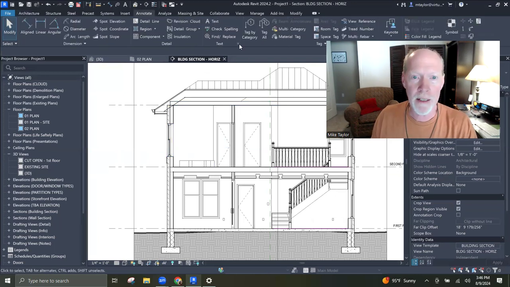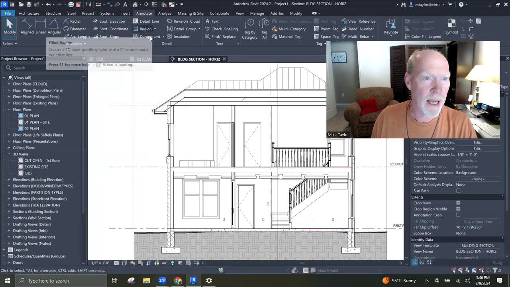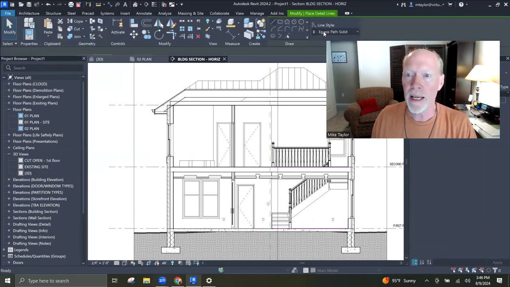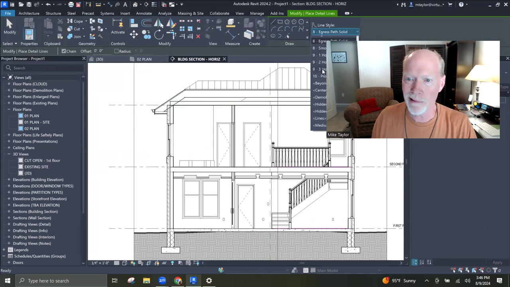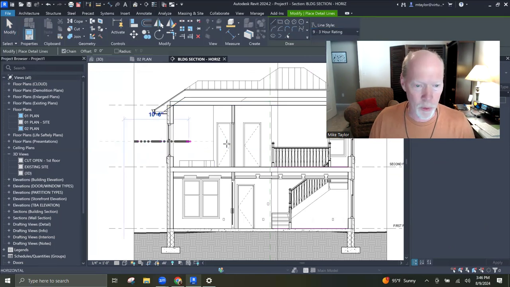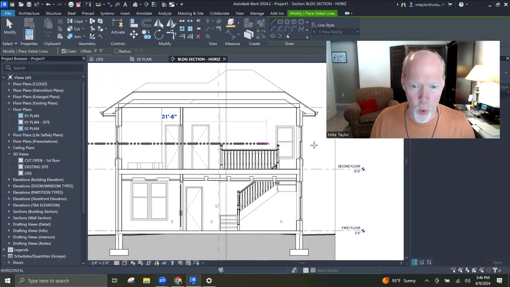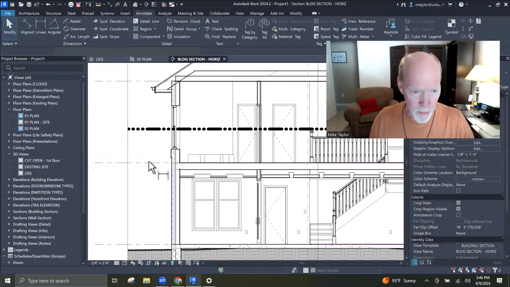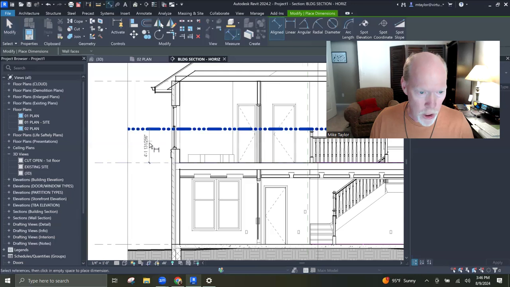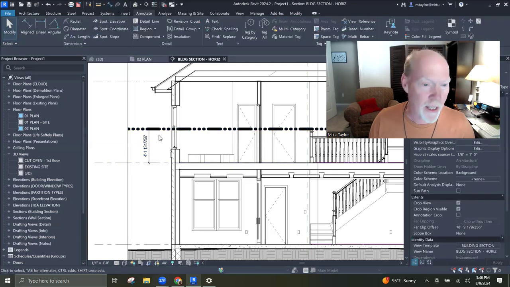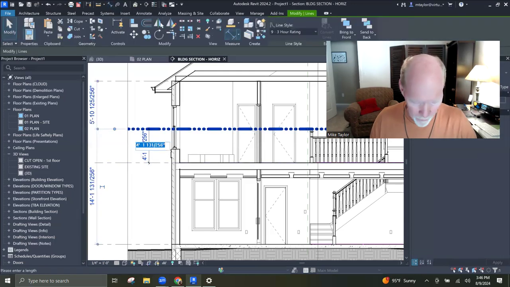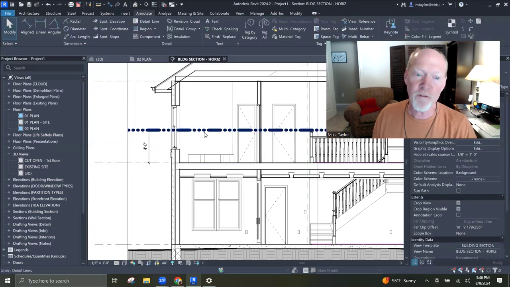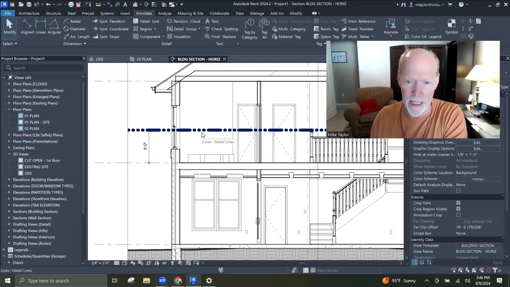I'm going to go to annotate, and I'm going to make a detail line, and I'm going to put in a big honking 3-hour. Look at that line. Whoa. Okay. I'm going to put a dimension on it. 4'1". Man, I almost nailed it. Okay, 4 feet. There it is. That's the 4-foot line. That's where the cut plane is.